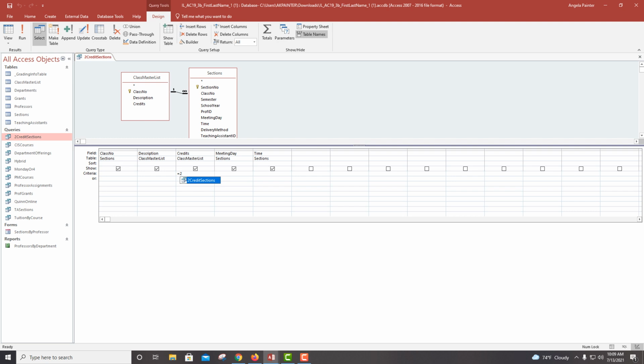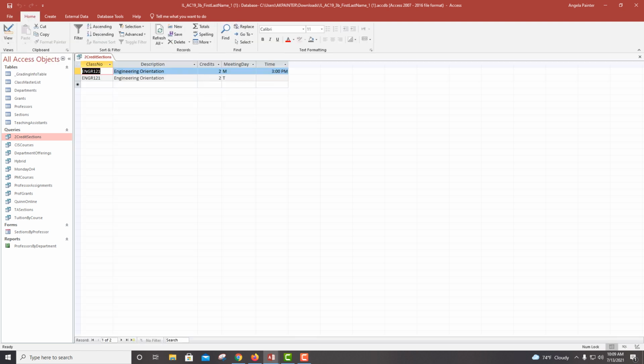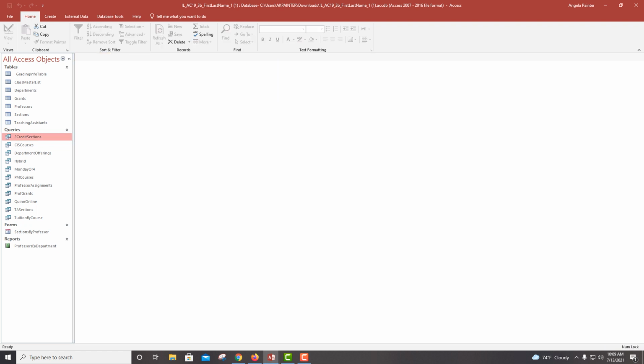How do we know if that's going to work? Well, I like to click off of it. You can run it or switch to datasheet. I'll run it. And there's all the classes that are 2 credit hours. So we can save that and close that. Now we want to open the tuition by course query, and of course we're opening it in Design View.